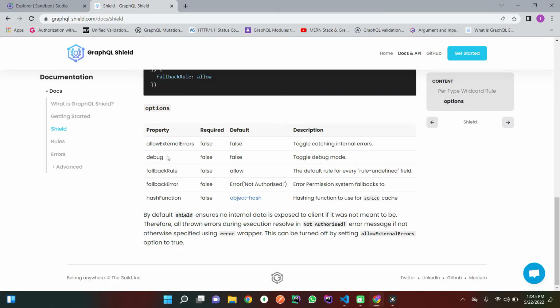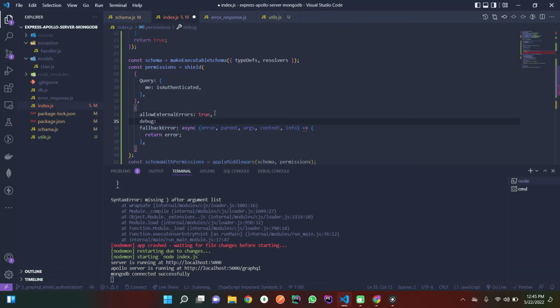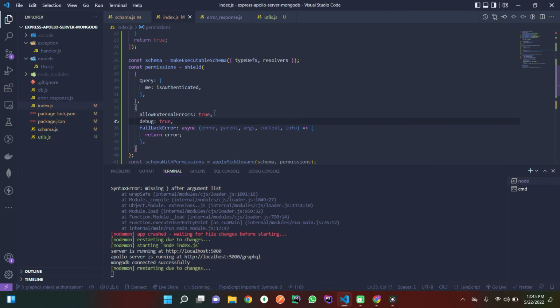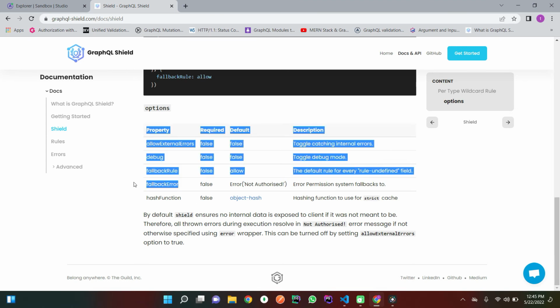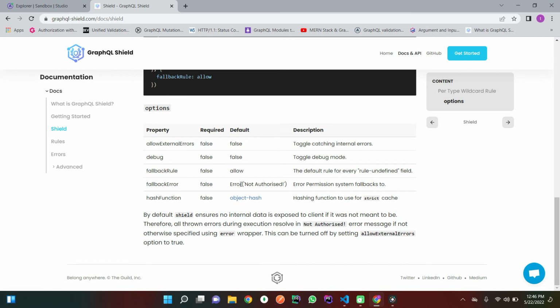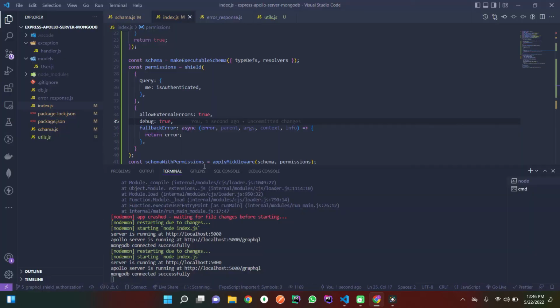Okay, debug. We are going to use the env, and we will set it according to the env, whether the mode is production or development, but right now I am going to set this true. By default it is, I think, false. Yes. Fallback rule, we have used this option. Fallback error, sorry. As you can see, by default the error is not authorized, which we were getting earlier. So it is false by default. Okay, we have used these three functions. We will use other functions if we need them in the future.